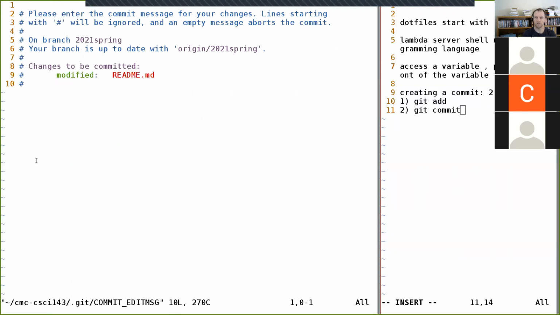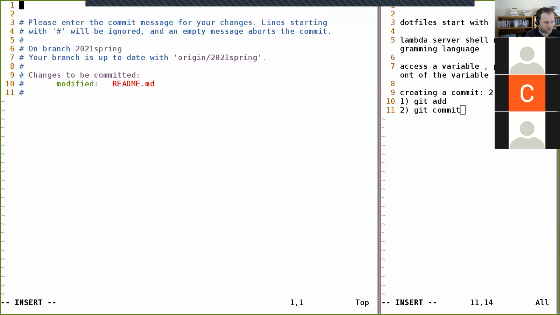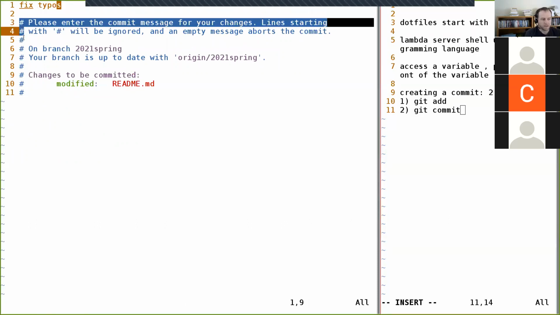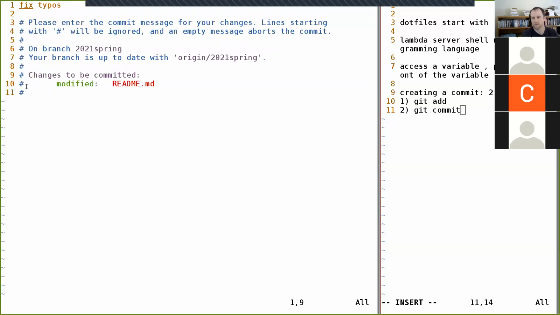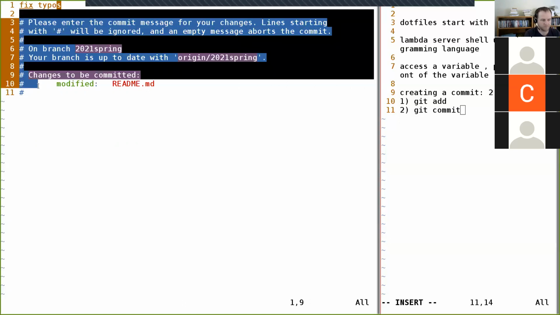What I type in to the editor window here is called the commit message, and it's just a short summary of the changes that I've made. So I will type it out as fixed typos. All of the things in this that start with a hashtag are comments. They will not be part of this message, and they'll just get deleted.